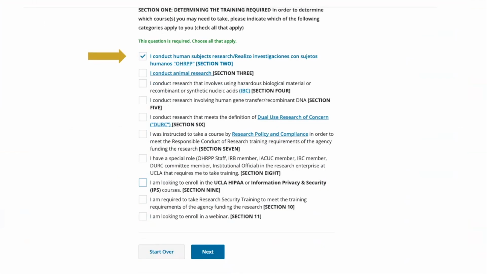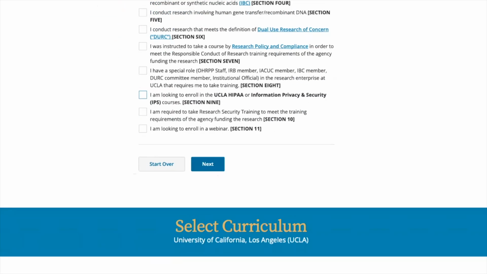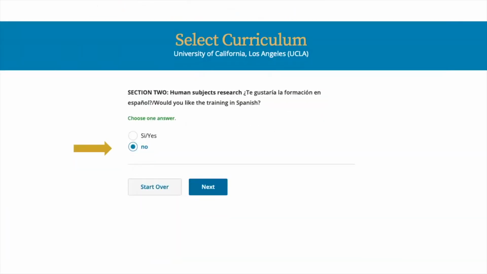If you simply plan to engage in qualitative research activities, such as, but not limited to, surveys, interviews, fieldwork, observations, benign behavioral interventions, or any non-HIPAA covered research activities, you will need to select the first box only in Section 1. If at any time you think you might have made the incorrect selections, you can select Start Over. Otherwise, select Next. If you want to take your course in English, select No in Section 2.